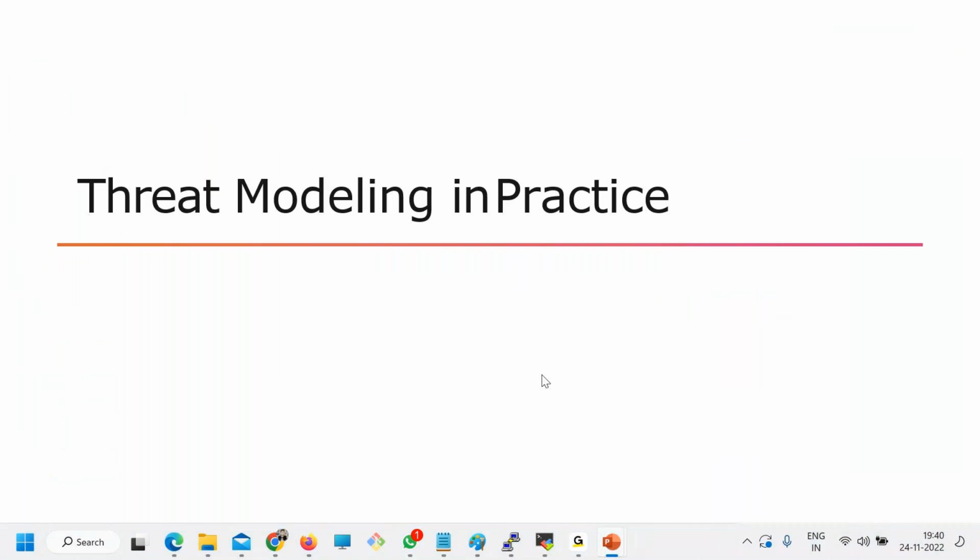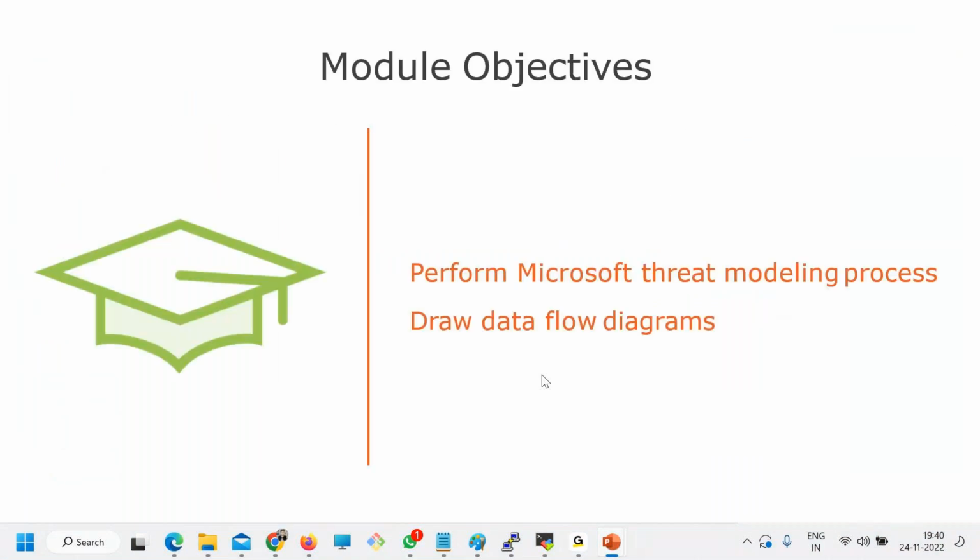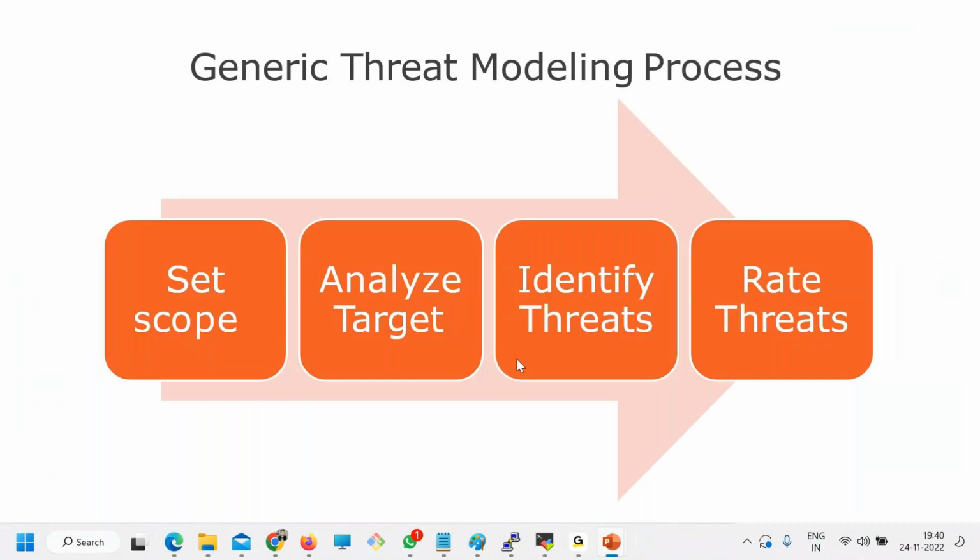Okay, so how do we use threat modeling in real time? The objective for this discussion is to perform the Microsoft threat modeling process. There is one very popular model, which is STRIDE, and you draw the data flow diagram. That is something you have to do. Mind you, this is more or less work in the form of documentation.